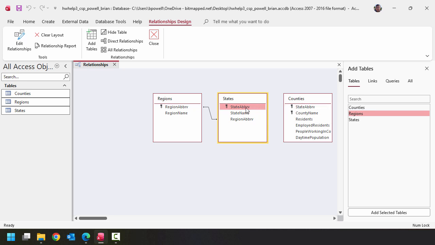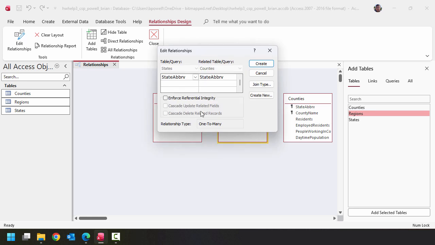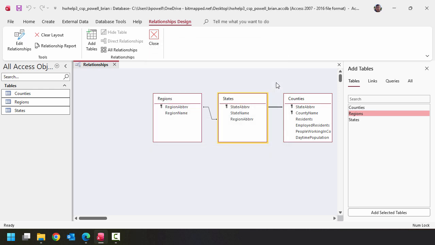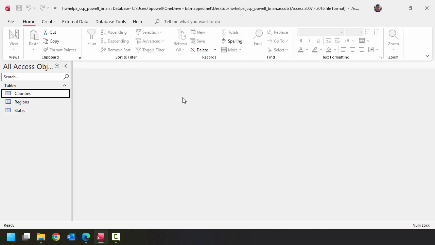So I'm going to grab from state abbreviation under states, and I'm going to drag over to state abbreviation under counties, and we'll let go over there. Again, we're going to not enforce referential integrity. We'll just go ahead and click create. We'll save our changes here, and then we can close out of the relationships window.